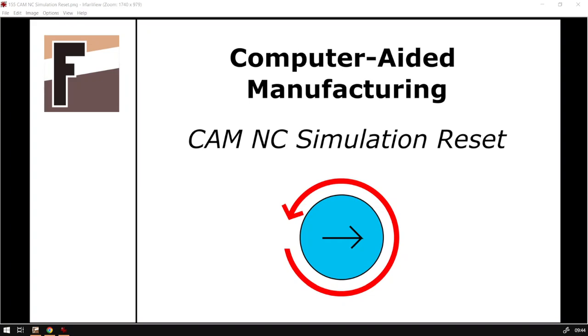Alright guys, in today's video we're going to quickly look at the simulation reset, or how to reset the simulation for the actual NC CAM feature, and this will be for FabriCAM software.